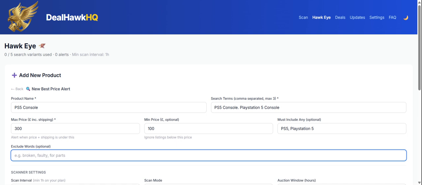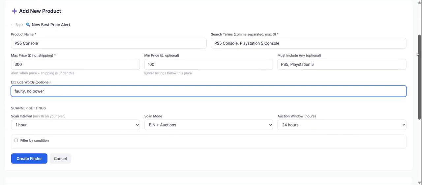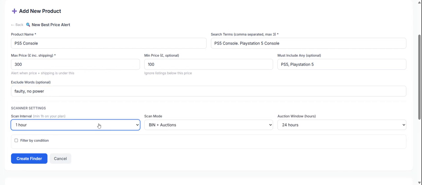Exclude words, optional, right? This is any as well. So if it finds any of these words, it will not find it. So if you were looking for a PlayStation that isn't broke, you could include faulty in there or no power, right? And that'll block those and remove those, and you won't get anything with those in the title. But it'll be faulty or no power. So it'll be any. If it matches one of these, it will block it.